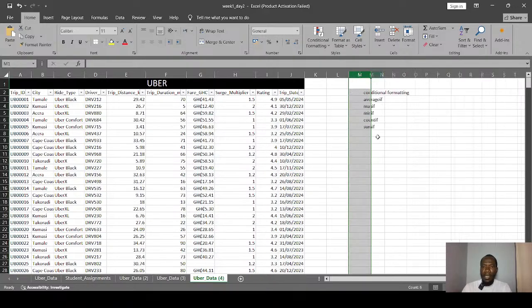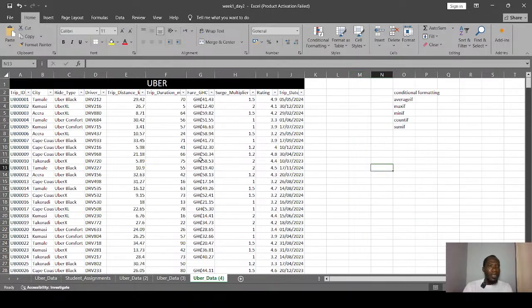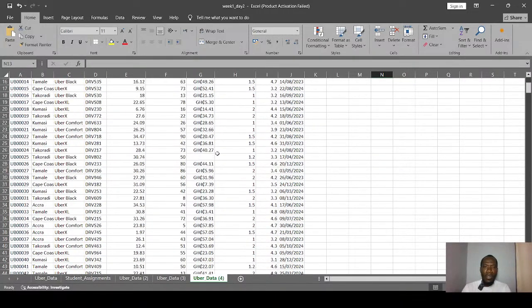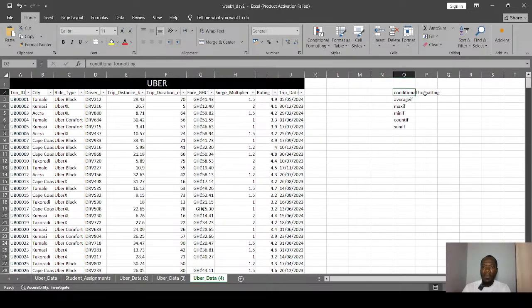Let me insert some rows so that these guys go a bit further. Okay, good. So this is what we have. This is our data we are going to work with. We are first of all going to look at the conditional formatting, and then we'll look at the average ones.